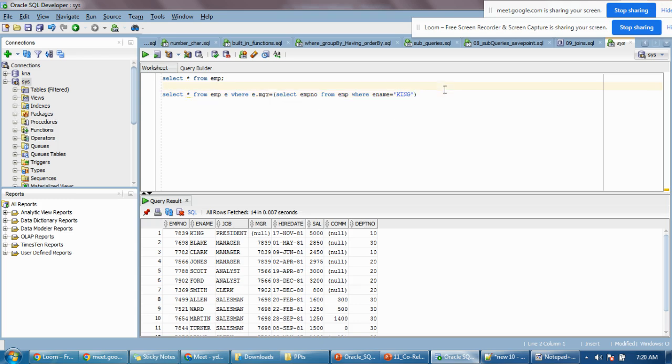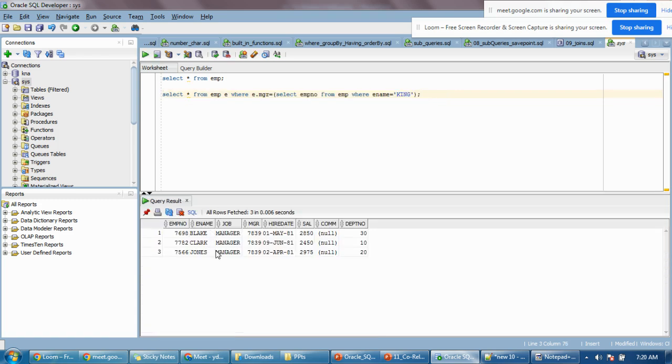This is the normal subquery. Say yes or no. Correct, right? It will fetch who is working under King, those records it will fetch. So for that, you need to write the condition in the where clause.